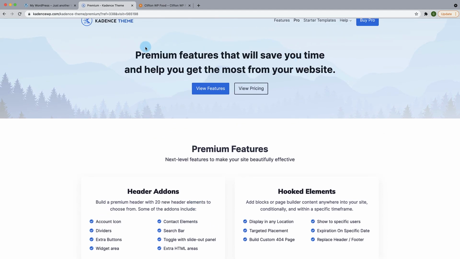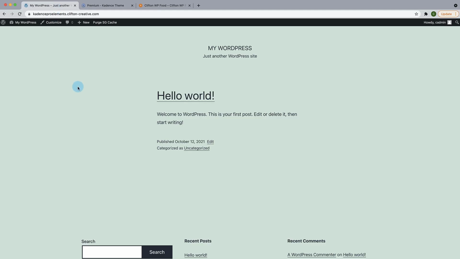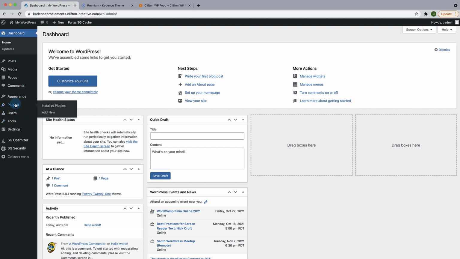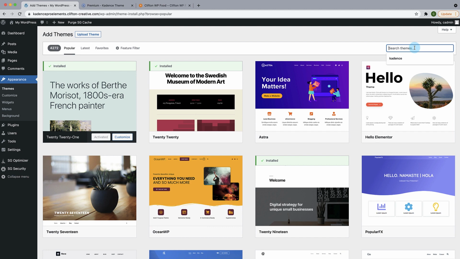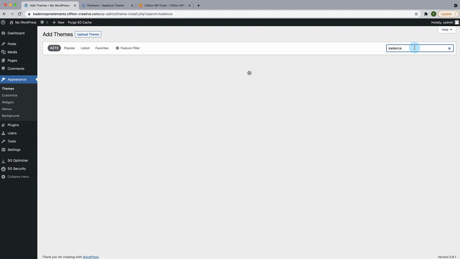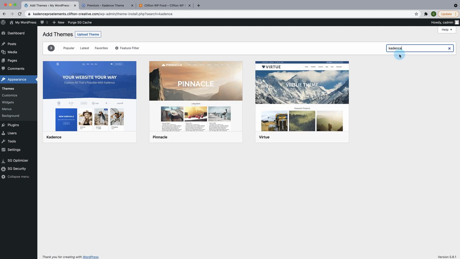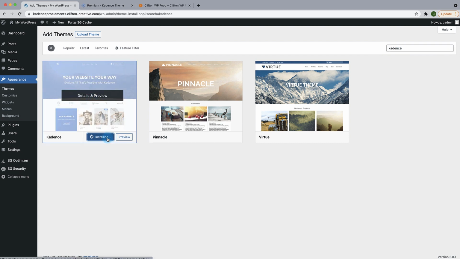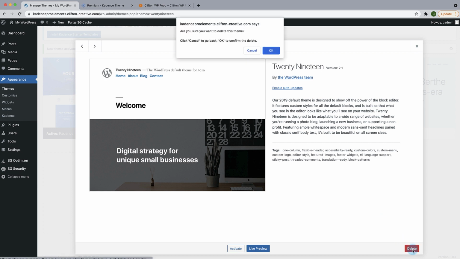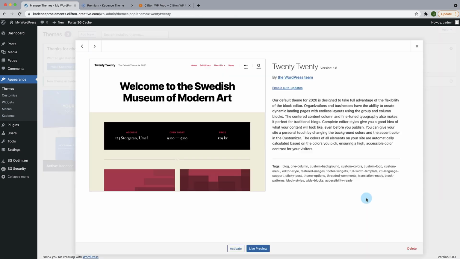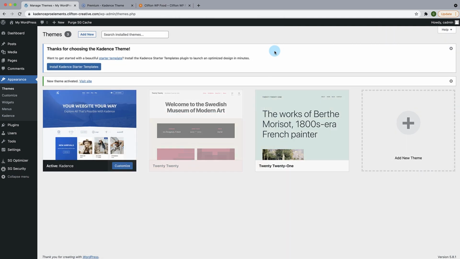All right, let's jump right into it. So here's our fresh install. We're going to go to our dashboard. Actually, go to appearance first, then themes. And we're going to click on add new, and we're going to search for Kadence. Now Kadence is very popular. You probably don't need to search for it. It will come up, Kadence. We're going to install and activate. Great. And then I'm going to delete all these ones because I just like to run a lean install. So we don't need these extra themes since we're not using them.